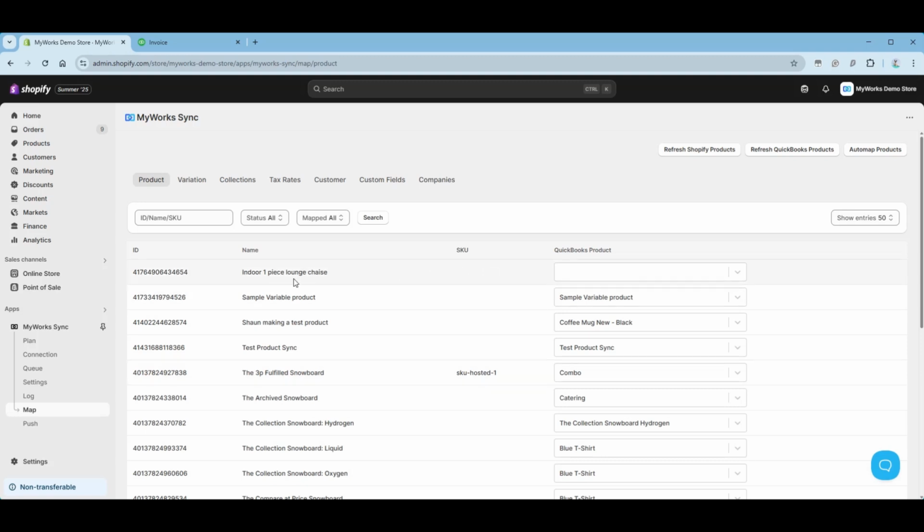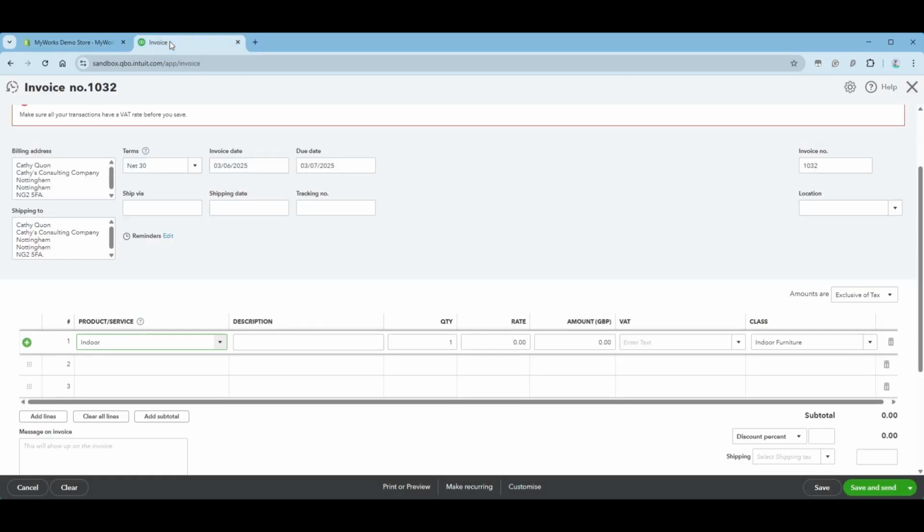product. So for example, here's one of my indoor products inside my indoor collection. We can see it's unmapped right now. And so if this were ordered and that order syncs to QuickBooks as an invoice, for example, because it forms a part of that indoor Shopify collection, I would expect the product in QuickBooks to be indoor and the class in QuickBooks as well to be the indoor furniture class.